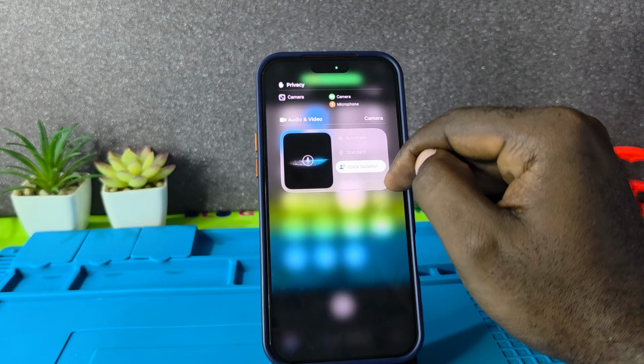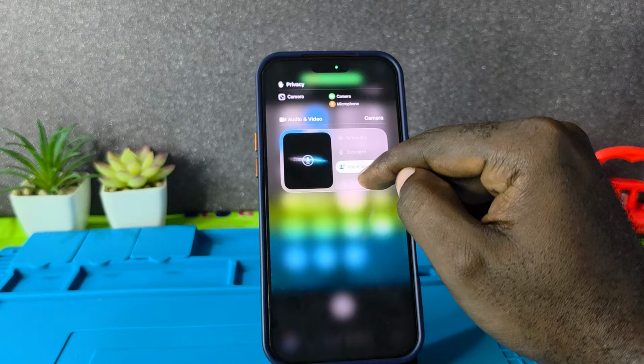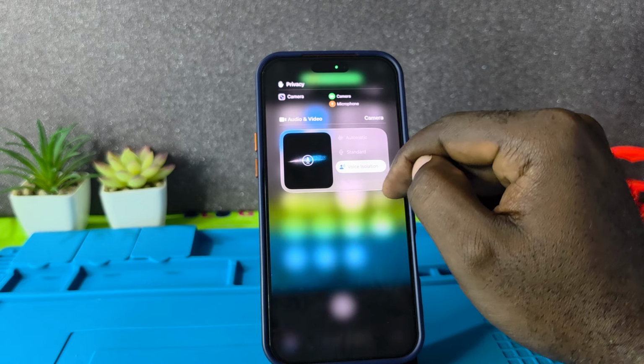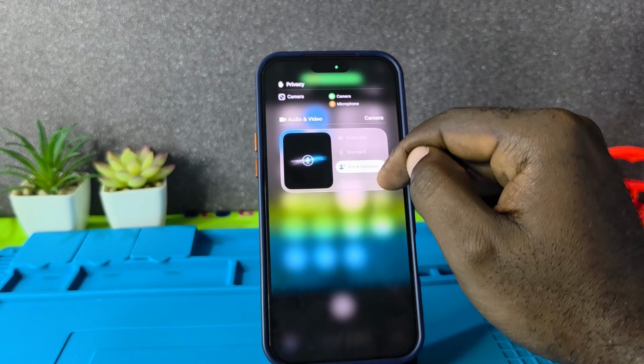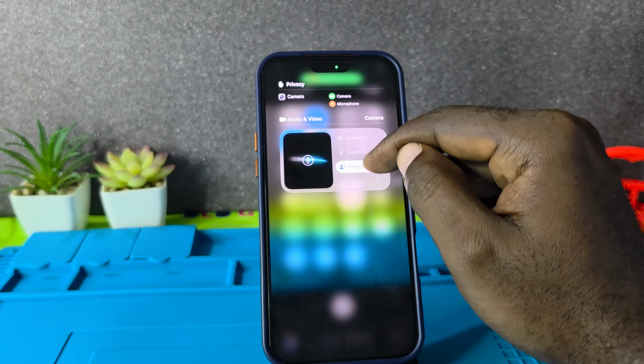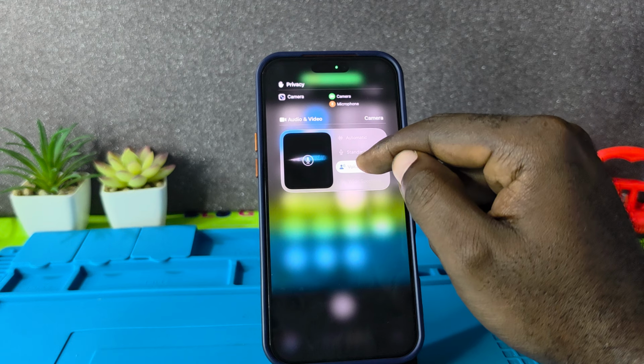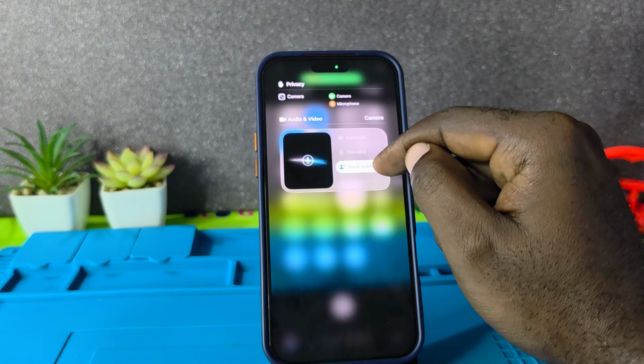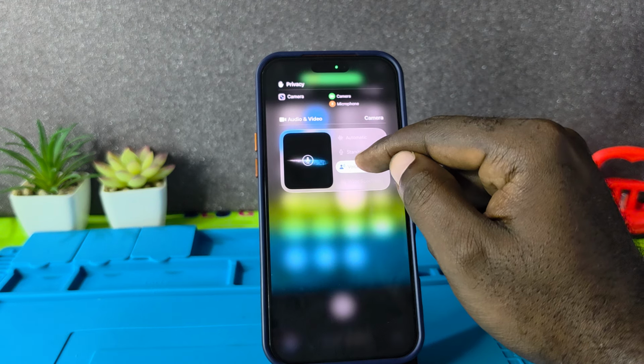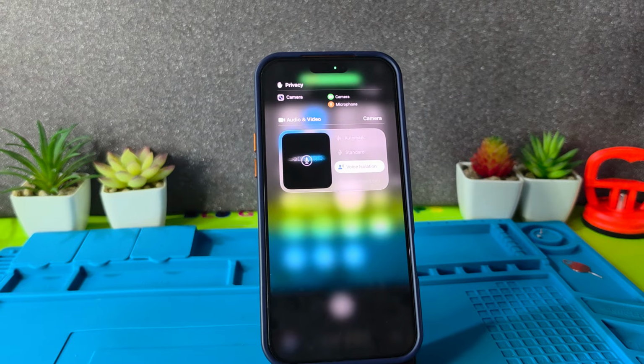If you set it to voice isolation, there's also options for wide spectrum, but that's not activated here. You'd probably need something like a headset or something like that. So here the key is voice isolation. Mine is set already, so set it to voice isolation.